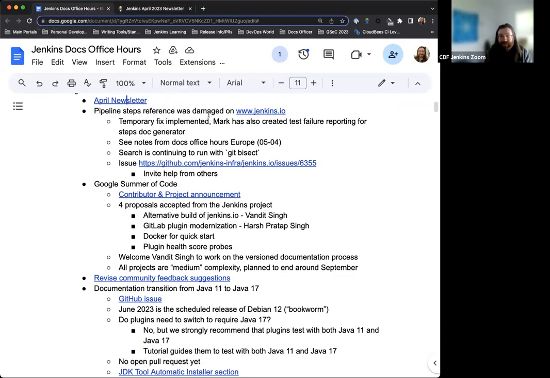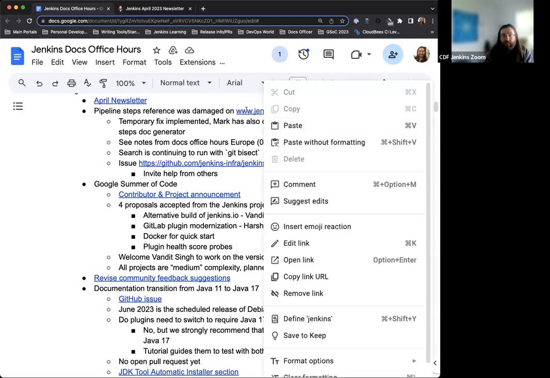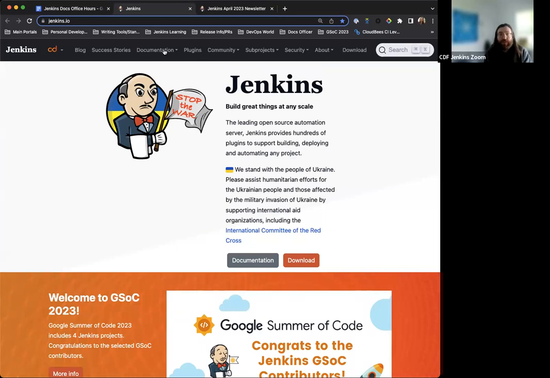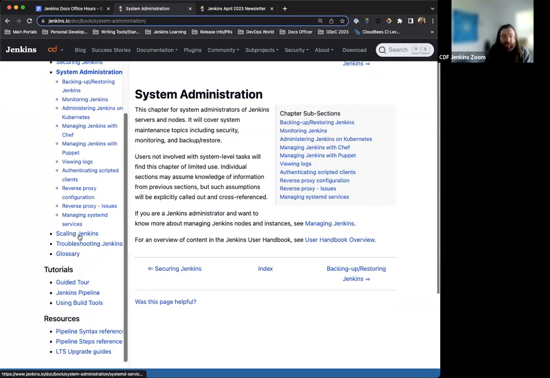So last week, there was an issue where the pipeline steps page was not showing nested options for some of the various steps and strings. We did some backtracking and testing and found where the issue looks to have been created. Mark's created a temporary fix. So right now, if we go to the steps reference guide, it does display properly now. So it has been fixed in the meantime.